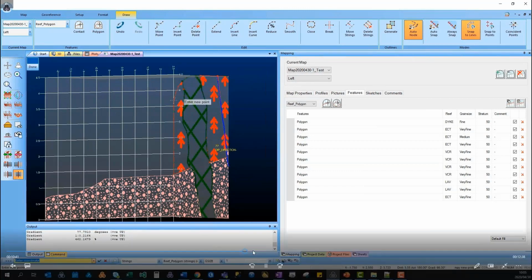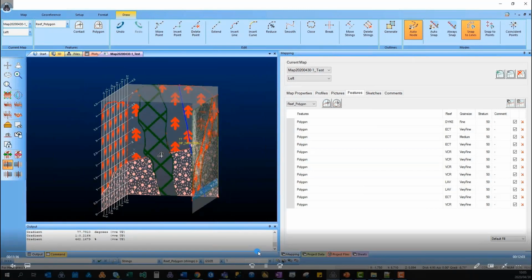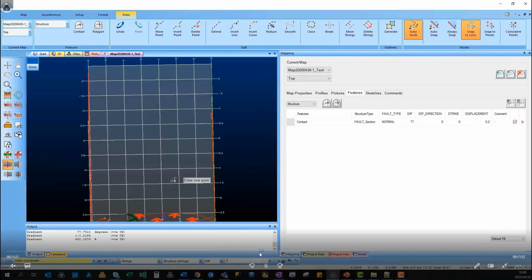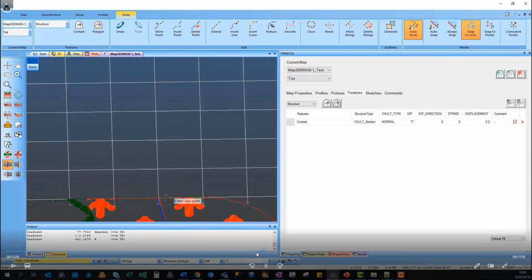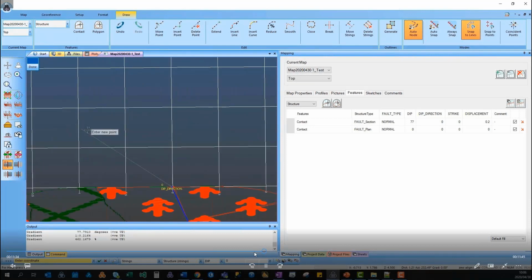Okay, I'm just going to fast forward a bit. And then finally, maybe I would like to add something in my roof. This structure that cuts through there, I'm going to add it in plan as well.